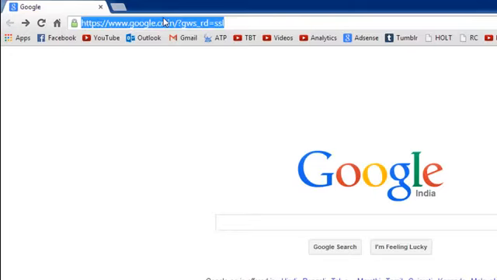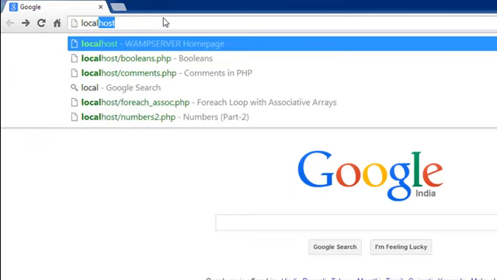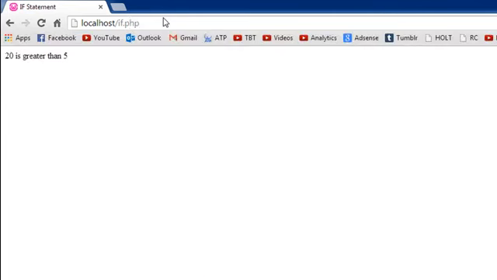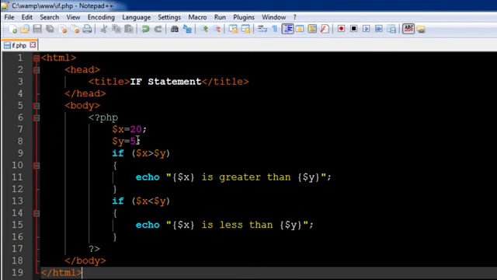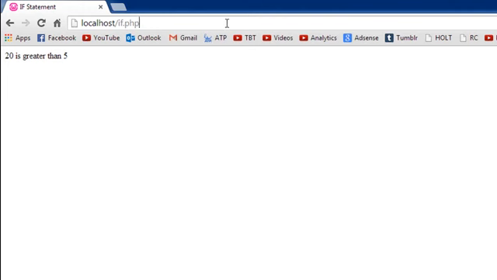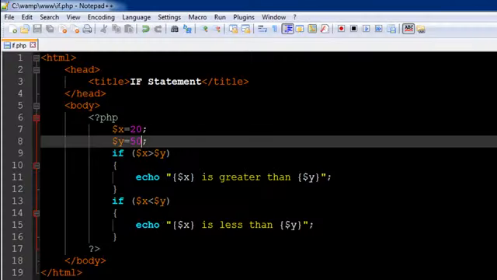Open my browser, type in localhost, and then if.php, press the enter key, and there we go. We see 20 is greater than 5. If I change the values of these two variables, let me make this 50 instead of 20, save the file, and press the enter key, I see 20 is less than 50. So both the cases are covered.